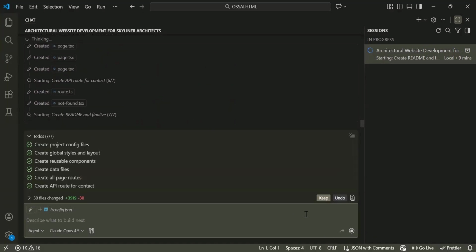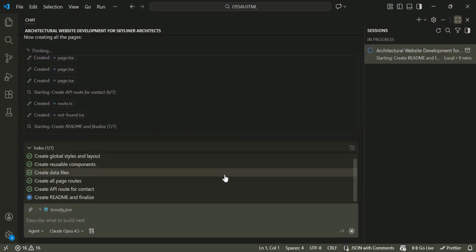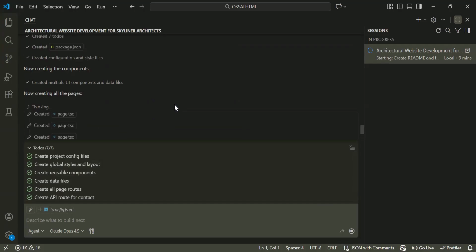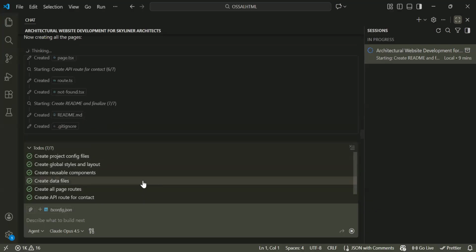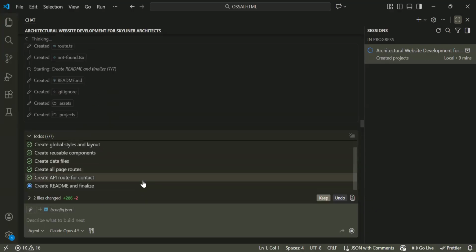But if I click on keep, it will now keep the work we have done. I don't know whether you guys understand. It will not keep the work we have actually done. You can see that it is still working.